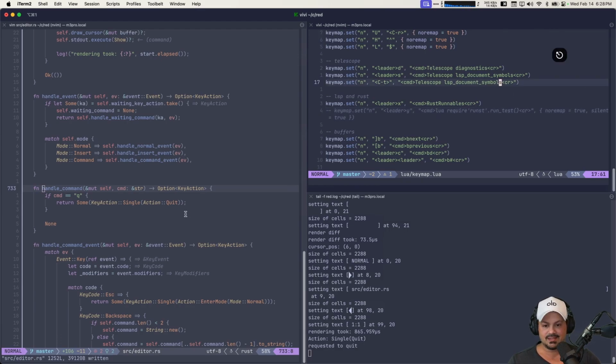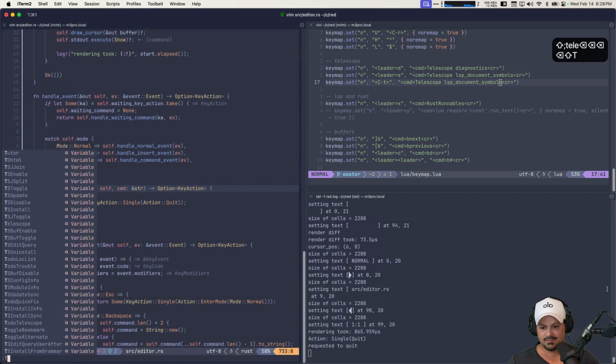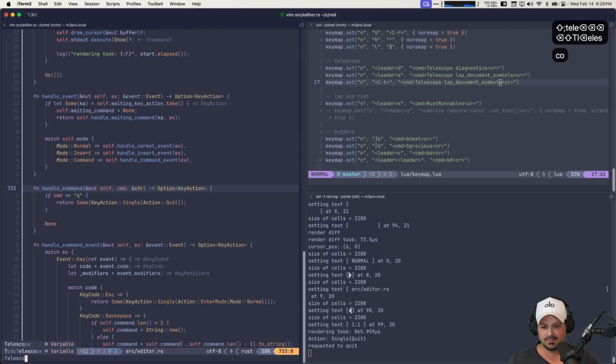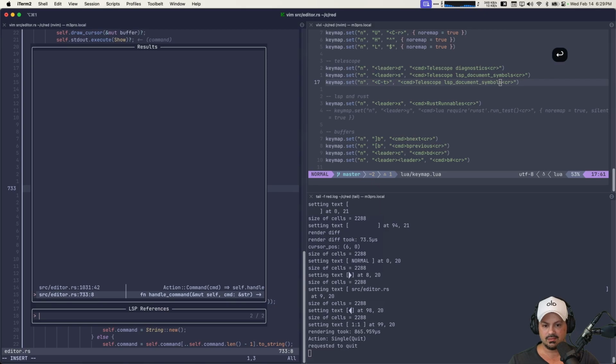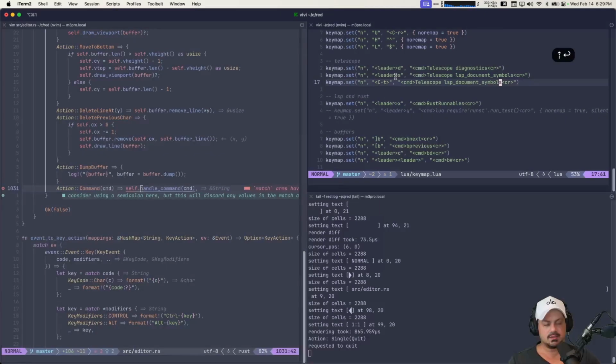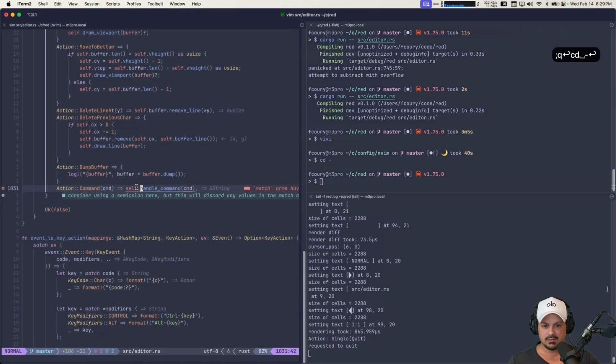And I need to define something for telescope LSP references. I need a key for this so I can see who's using handle command. There it is. I'm going to take care of that later. Don't want to bore you guys to death.